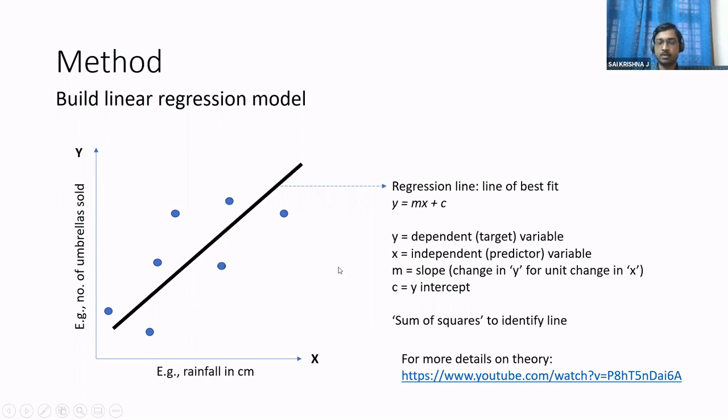So m, if you remember again, we typically calculate m as dy by dx. So what is the change in the value of y for a unit change in the value of x? So if x increases by 1 unit, by how much does y increase or decrease? So if your line is like this, if it is sloped in this format, then it has a positive slope. So dy by dx will be positive.